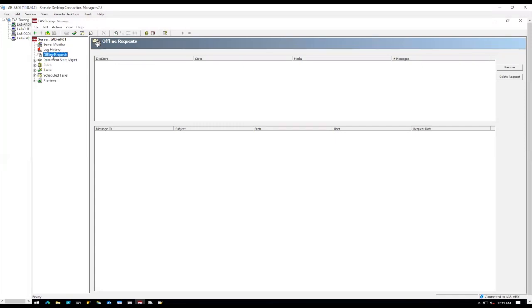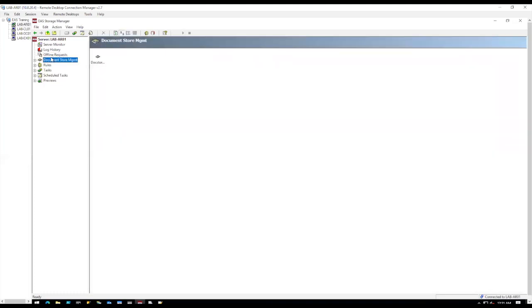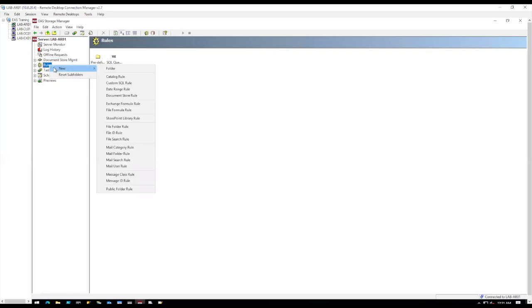Offline requests. This is where you're able to manage requests from users for archived content that is stored offline. You're able to see any of that information, restore it, or delete the request. Document store management. Again, this is where you set up document stores. I went through this in an earlier session. You can add a new folder, reset subfolders, or connect to a new document store.